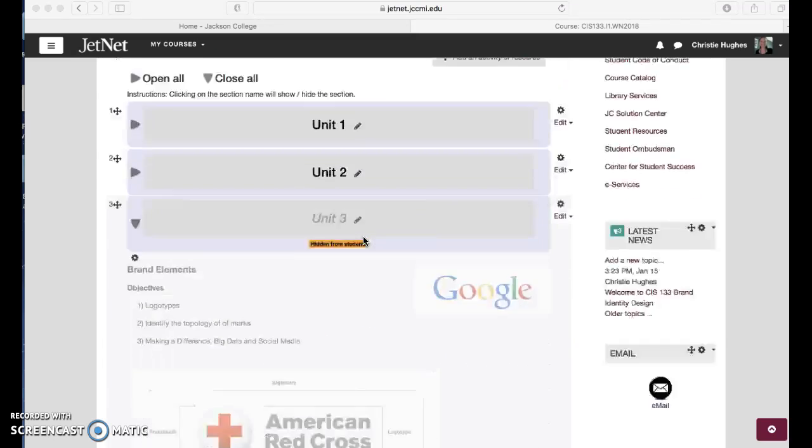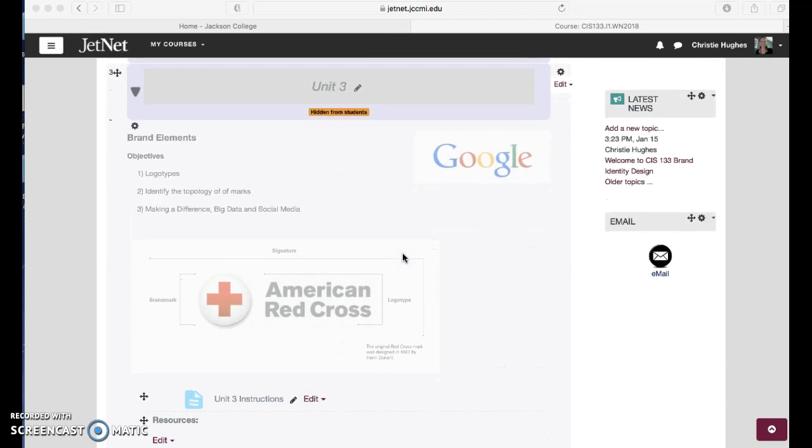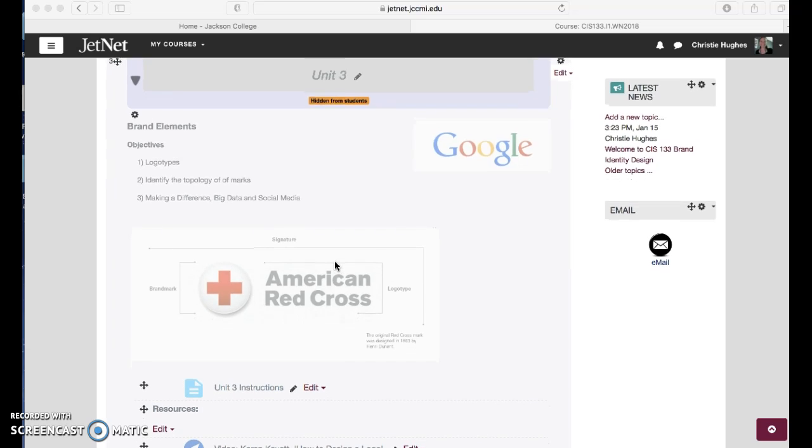So basically I wanted to do a quick little overview, show you where we're at, cover any things that might be a little bit not clear. We're going to be focusing on brand elements this unit, and specifically logo types and the typology of marks, big data, social media, social justice types of things that you might see in your textbook, in both version 3 and version 5.